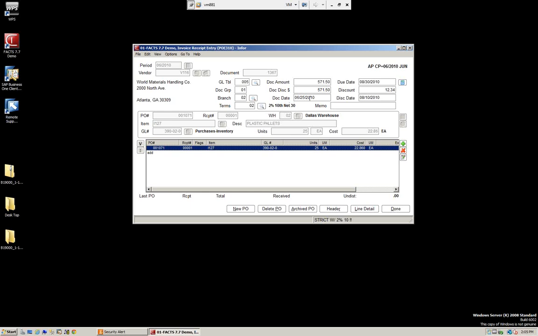Here we're using 6/25/2010. The reason we're doing this is because in FACTS, you can see that our AP current period is June of 2010, so we're using this for the demo. Again, very simple here. We're going to enter all the information.